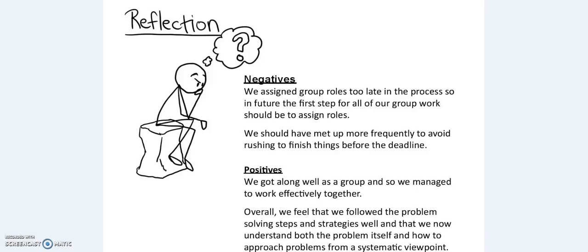Upon reflection of the group project, we had a number of negatives and a number of positives. Our main negative was that we waited far too long to assign our group roles. It was coming up to our first deliverable and we would only just decide back then, and it really hindered us in terms of having everything organised quickly. Also, we should have met up more frequently, just to avoid having to rush things towards the final deadline as well.